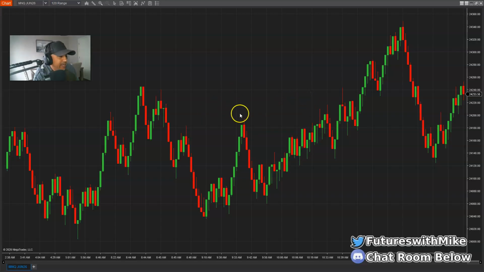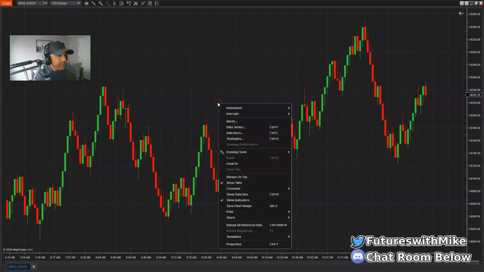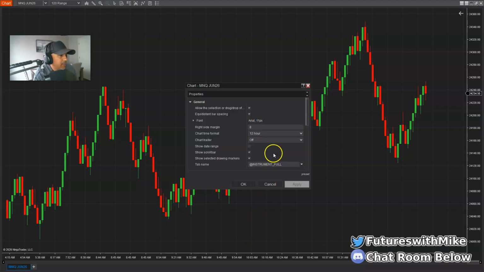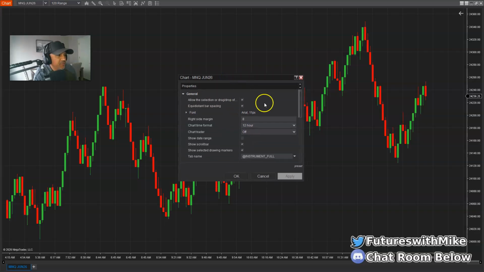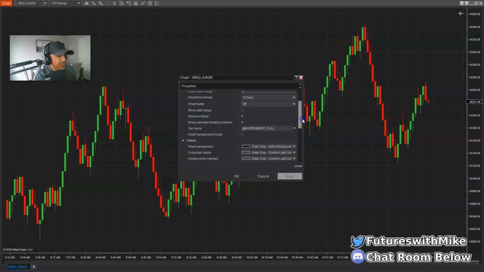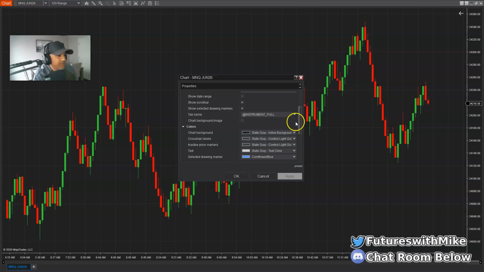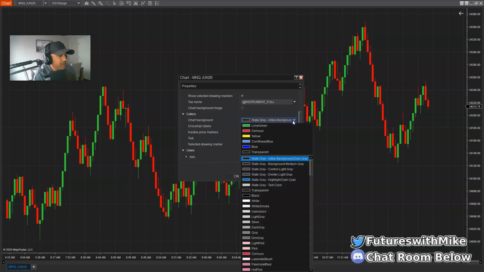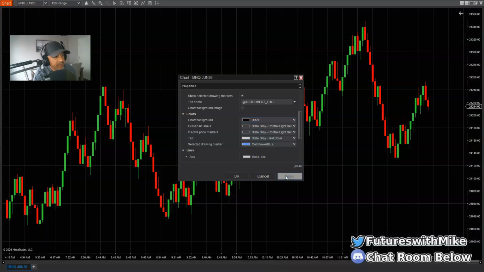You can change the layout of the background by simply going to properties and clicking on properties, and it's going to bring up, as you can see, the property panel, where you can make adjustments if you choose to. Like you can change the right side margins. If you scroll down, I don't really make any adjustments or changes here other than the color of my background and removing the grid lines if you choose to. So like the chart background, let's change this to black. All right, as you can see, you can do that.